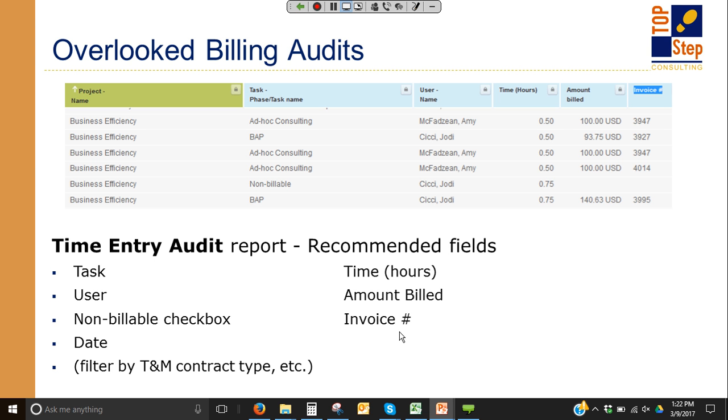And what that essentially does for all your T&M projects gives you a very visual, hey, this hour converted into this money, which converted onto this invoice. If the invoice field is blank, that means you didn't invoice it. If the amount billed field is blank, that means you didn't bill it.